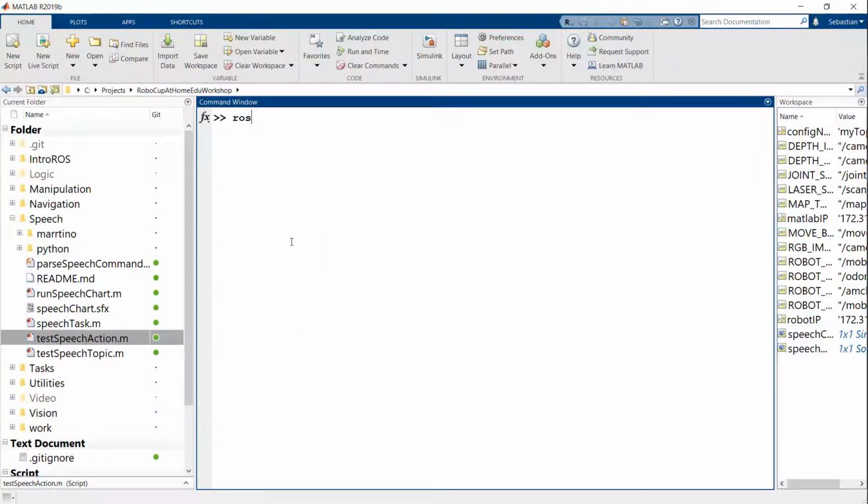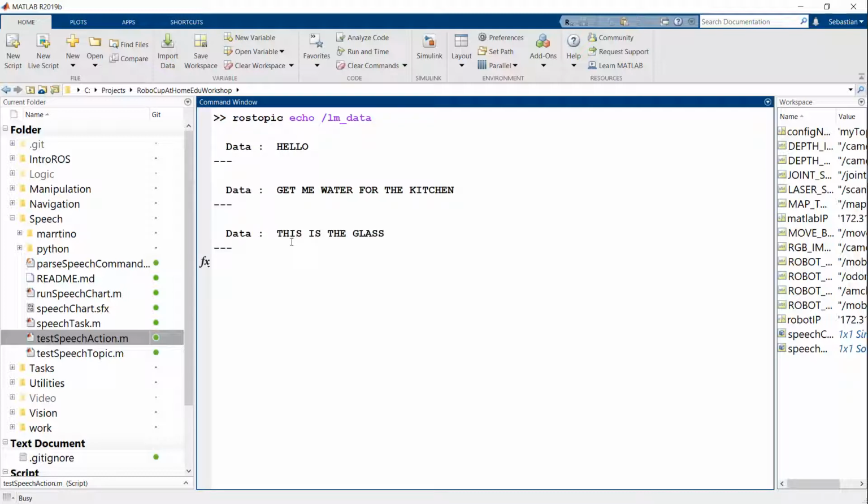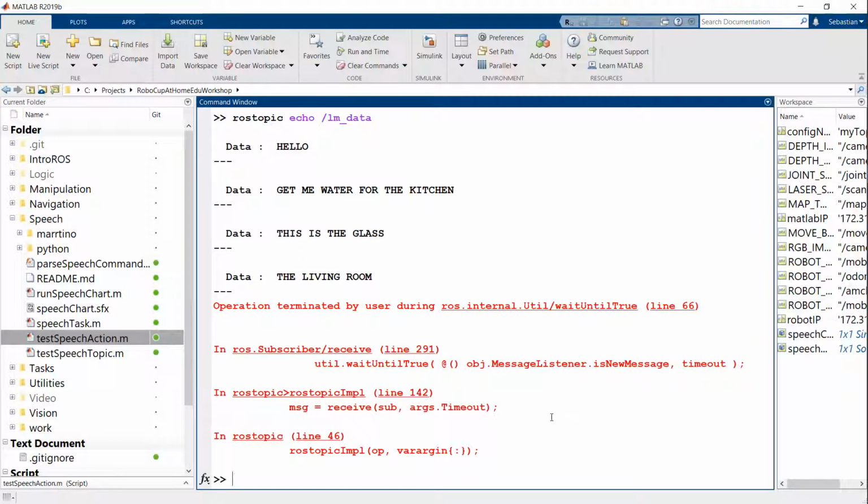I'm just going to very quickly do a ROS topic echo of this topic called lm_data, and this is what's going to be returning all my detected speech from the recognition node that we're running. Hello, get the water from the kitchen. Where is the glass? Is it in the living room? So as you see, the speech recognition is not perfect, but I can start getting some keywords here. So now I've just terminated the echoing of this topic. The idea is that as we receive things on this lm_data topic, we want to be able to parse out some of the words and figure out whether we can do something with this.